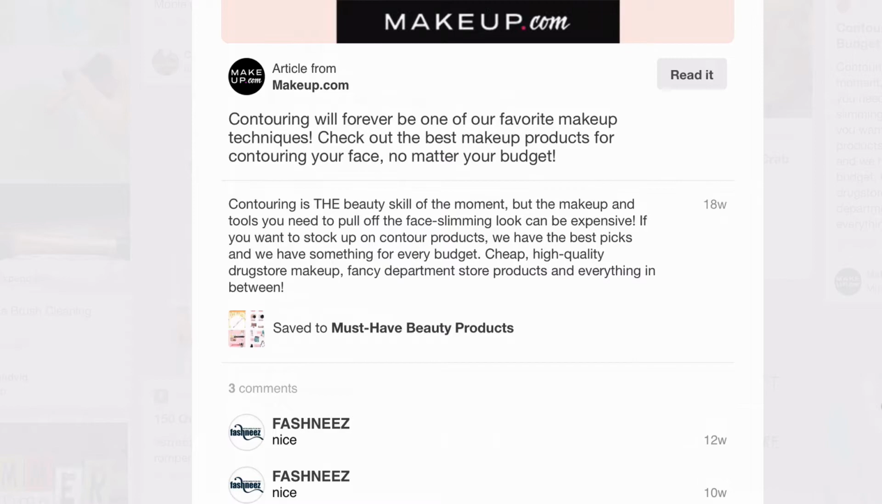Contouring is the beauty skill of the moment, but the makeup and tools you need to pull off the face slimming look can be expensive. If you want to stock up on contour products, we have the best picks and we have something for every budget. Cheap, high quality drugstore makeup, fancy department store products, and everything in between.